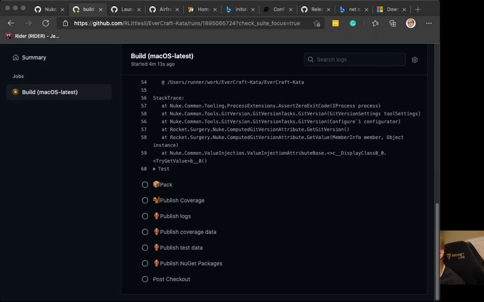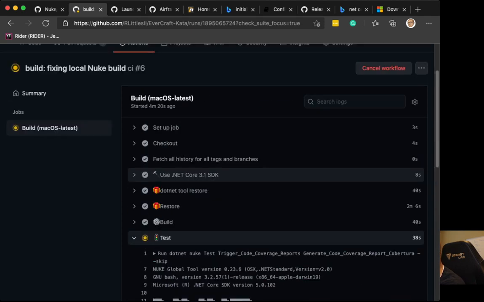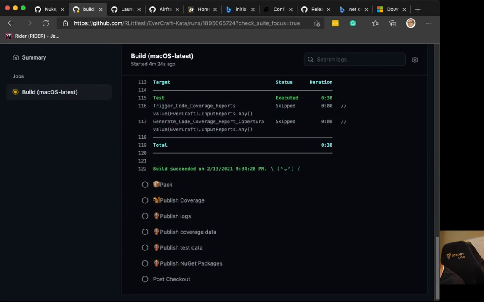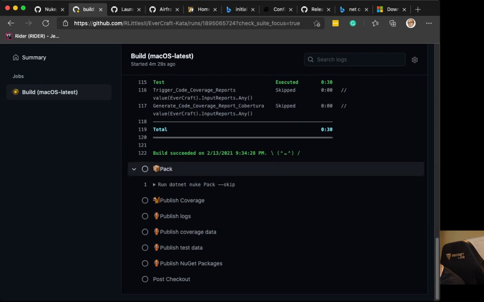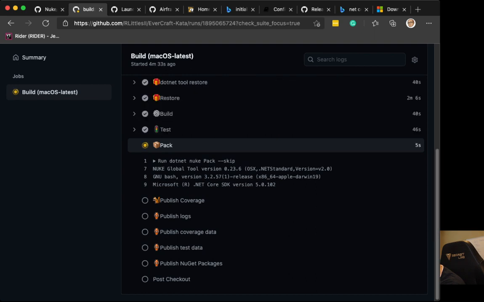Okay, so where are we now? I did the build. It's running the tests. Tests are successful. It's going to run the pack. It might fail on some of this publish stuff, but if it does, I'm not going to belabor it.